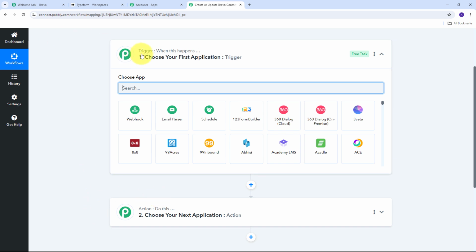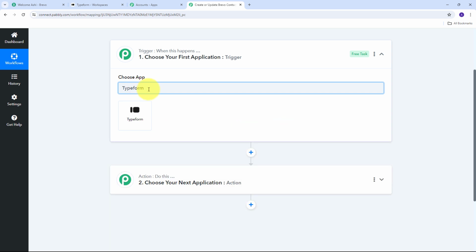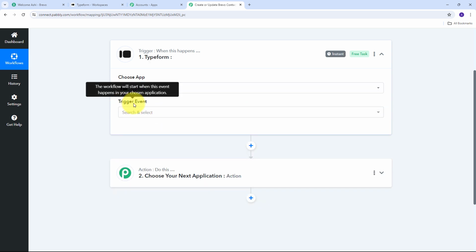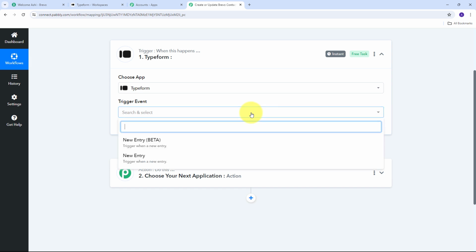So we need to set up our trigger first, and here my trigger application is going to be Typeform. So I'm going to search for that, and I'm going to select Typeform here. And now I need to give a trigger event, so I'm going to open this tab. A new entry will be my trigger event, so I'm going to select this.